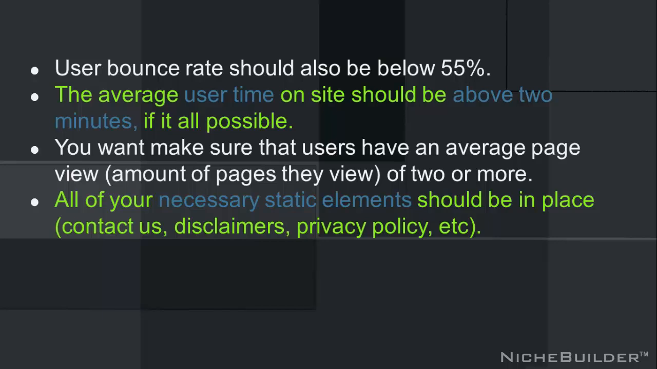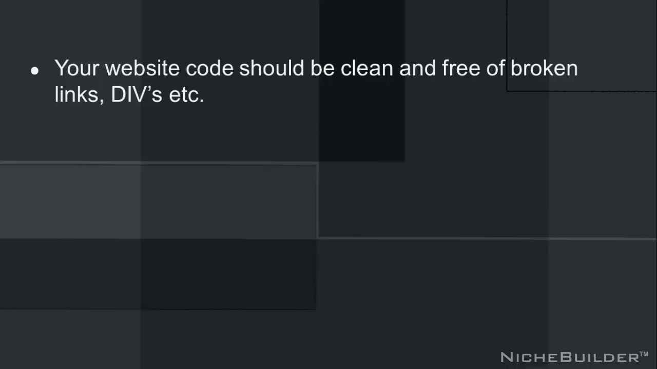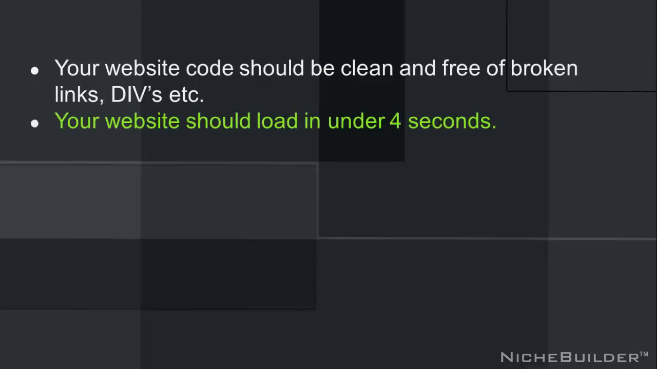All of your necessary static elements should be in place. We talked about that earlier. That's the contact us page, disclaimers, privacy policy, about us, etc. You'll want to check and see which ones exactly are necessary for the business model that you're doing. Your website code should be clean and free of broken links. That's broken divs, broken URLs, etc. And your website should load in under 4 seconds.